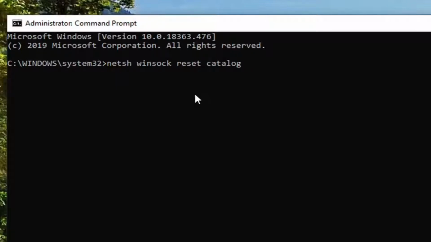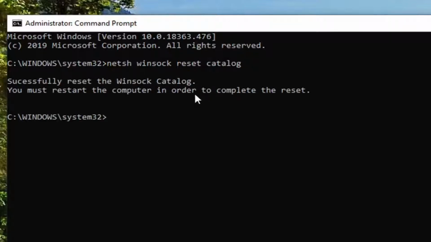Once you have it as you see it here, you want to hit enter on your keyboard to run this. It should come back with: successfully reset the winsock catalog. You must restart the computer in order to complete the reset. So in your case, I would suggest restarting your computer.